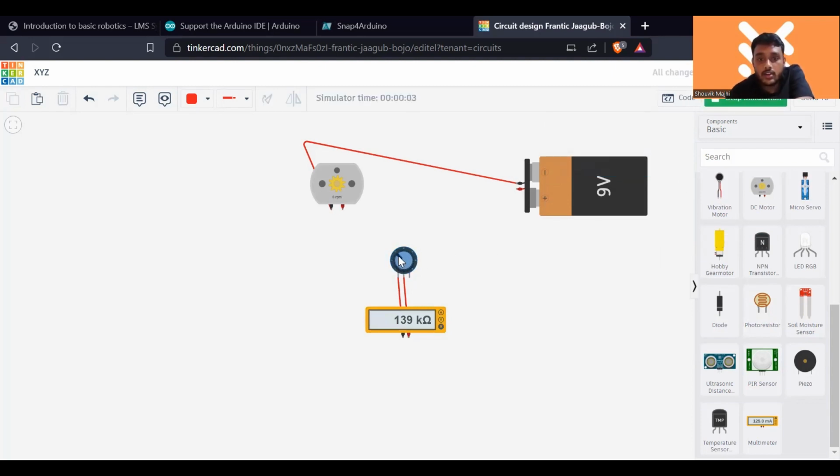This is 0. As I'm moving the knob of the potentiometer, the resistance also increases. So a potentiometer is nothing but an example of variable resistance. We can easily change the resistance according to our need in the case of a potentiometer.